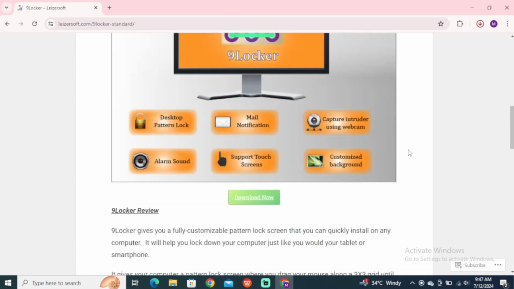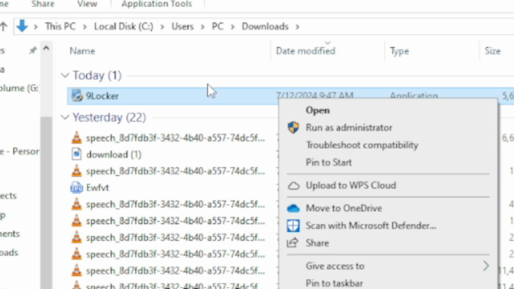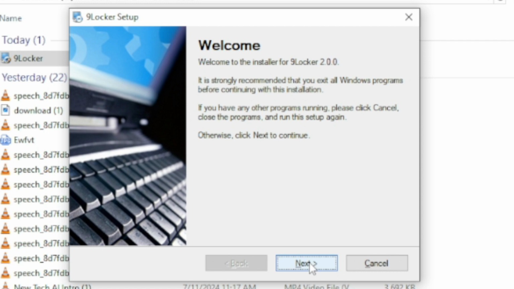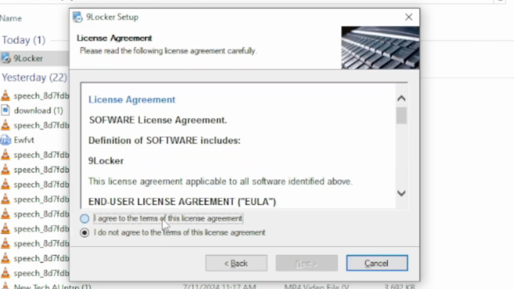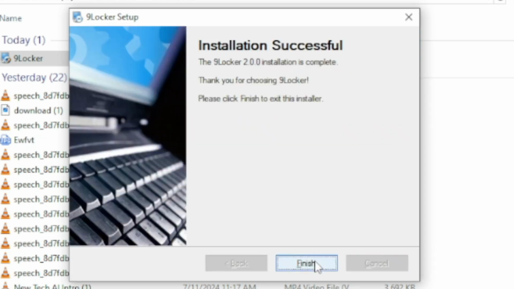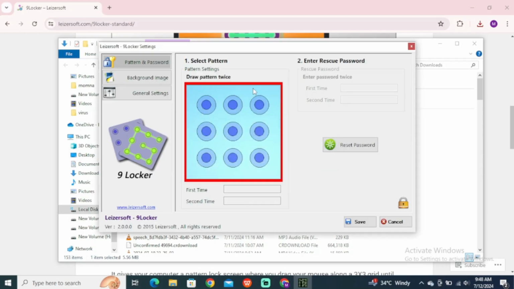After clicking the download icon, go to your Downloads folder, double-click on the file, and select Yes. Follow the installation prompts by clicking Next several times, accept the agreement, and then click Finish. After installation, a simple interface will appear.